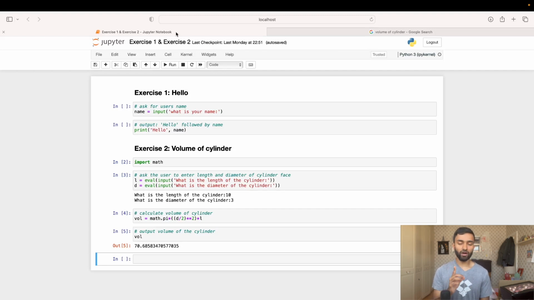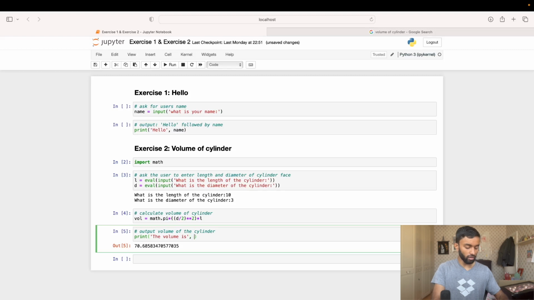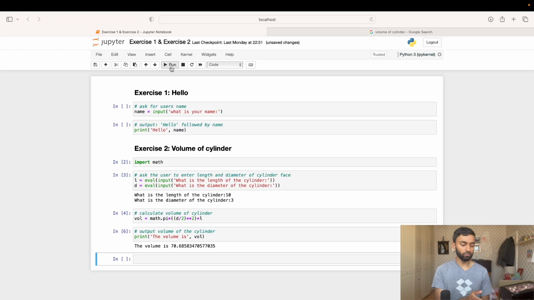One final touch to it, if you want to add this, you can, is properly outputting the volume. So this is very similar to what we did last time. And if you guys remember, we did print to display anything. And then what we want to do is put in apostrophes and then put in your message, which in this case is: the volume is. And then we want to display the volume. And in order to do that, we need to put in a comma and then the variable. So in this case, comma, vol. And now that should print out our required message. There we go. The volume is 70.68. You get the idea.